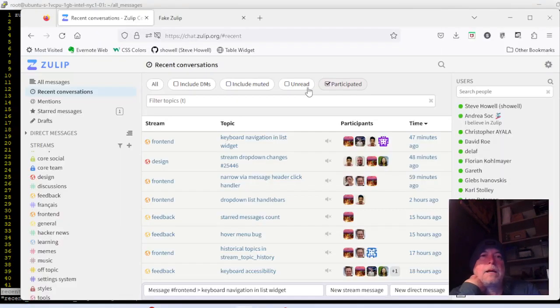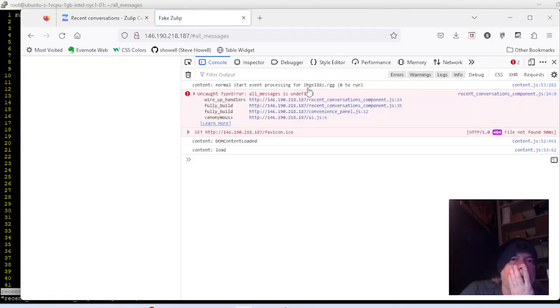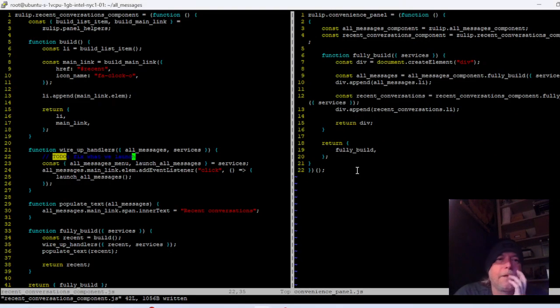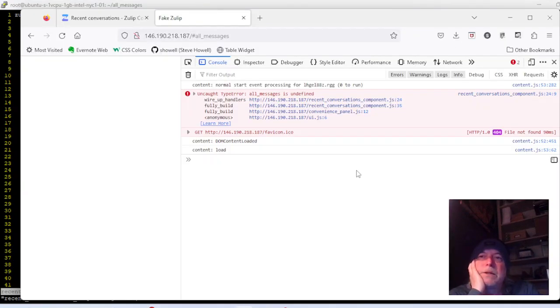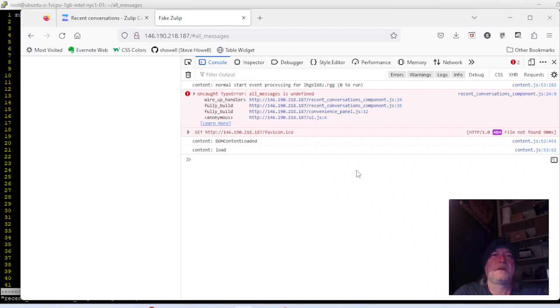Okay, go back here. My app, Control Shift R. All messages undefined. Where did I... Well, line 24. Yeah. So what am I doing here? Wire up handlers. I call it all messages menu. Oh, I know what that is. I don't need that. I don't use that anymore. Okay, this should be some progress. We're close to the finish line here.